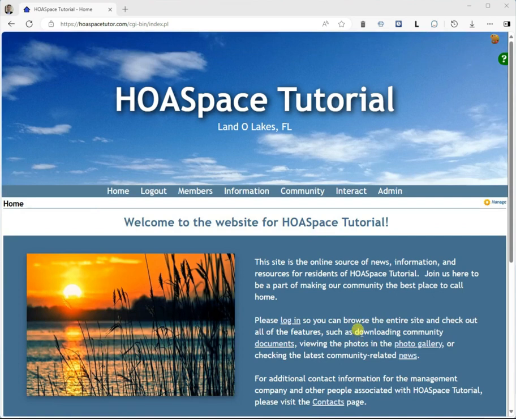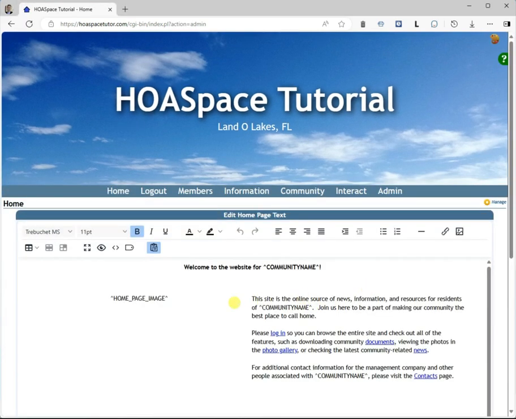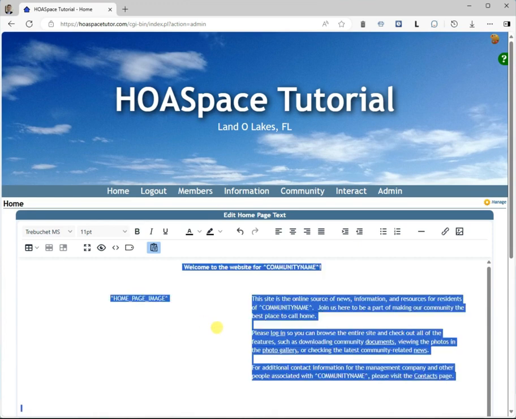But while you're working on it, which may take minutes or hours, you don't want it to be in a state of partial completion for the rest of the community to see. So let's talk about how to do that. One way you could do that is you could go into the admin page for the home page. You could come in here and select everything, copy it to the clipboard, go over to File Manager, and create a new custom web page and paste it.